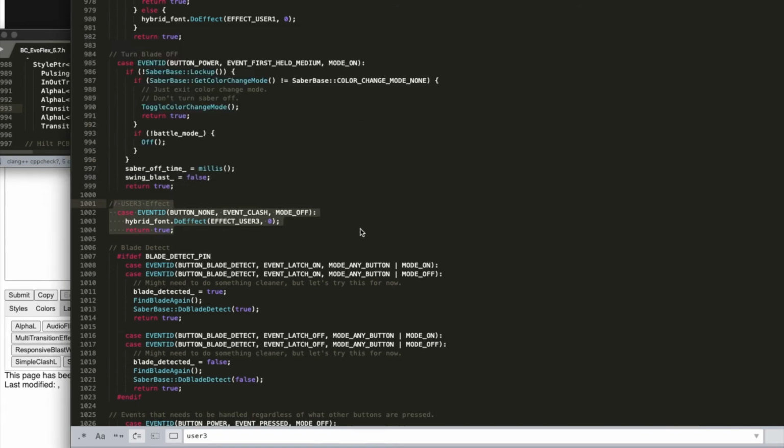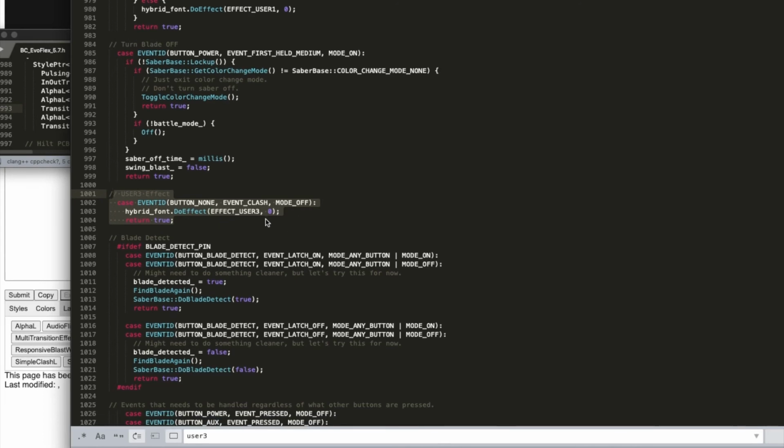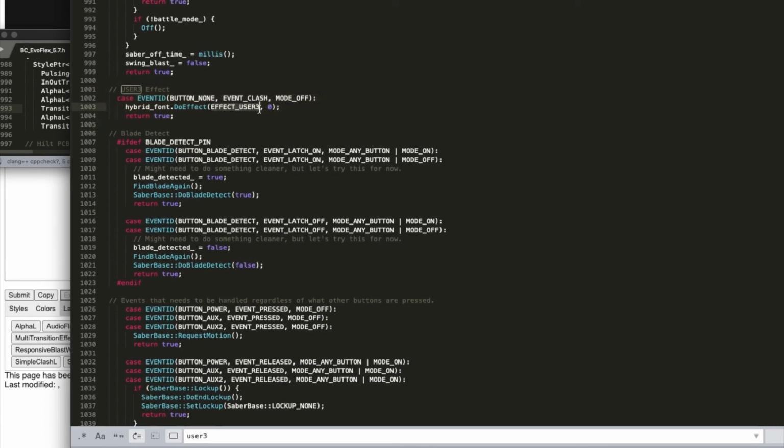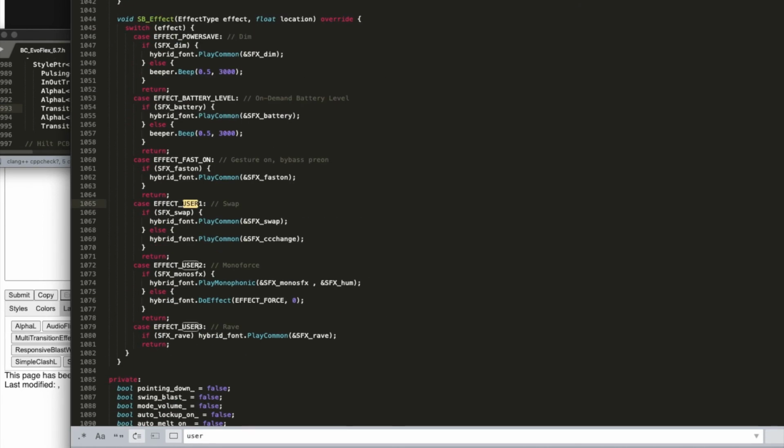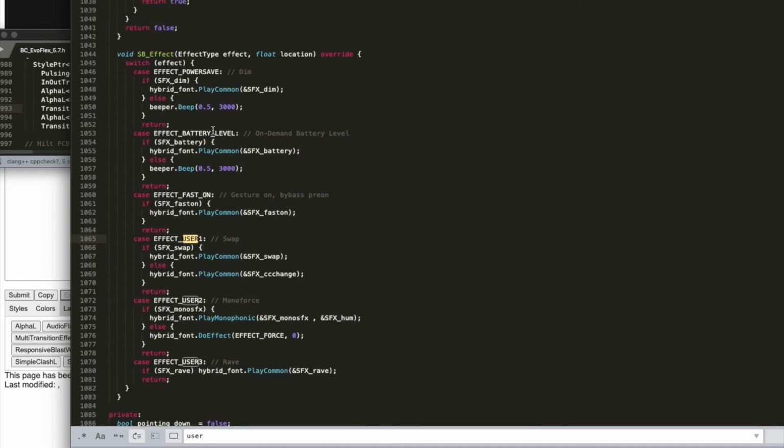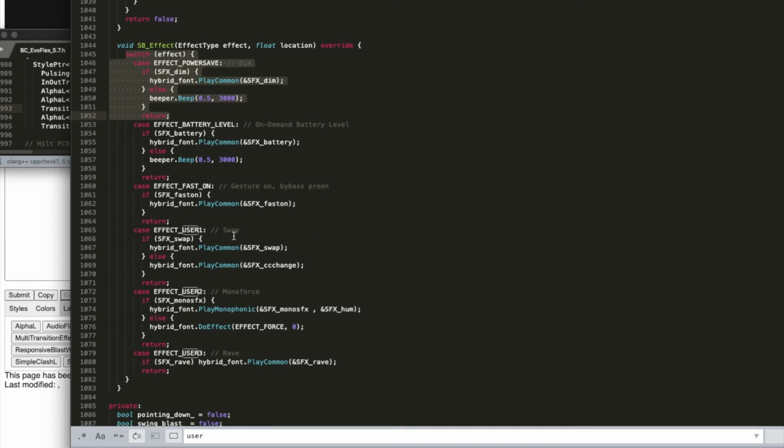If you want to get fancy and go level 2, because you've now defined this user 3 to be called when you clash, you can also down here in the effects section have it make a sound. If you had a specific sound, you wanted to trigger a quote or you wanted to trigger something else. The same way power save, this was already here and set up. So just taking from this template, I copied for other things. I already had user 1, user 2 set up. Now I've set up user 3.